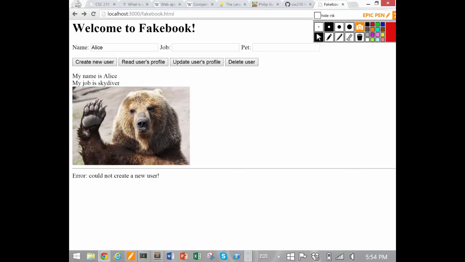Other questions? You only have one person named Alice in your database? Yeah, in this version, yeah, sure. Their names have to be unique. So if I try to create another new user named Alice, it won't let me because my database only has one person named Alice. But you can imagine you have a user ID or something more unique.